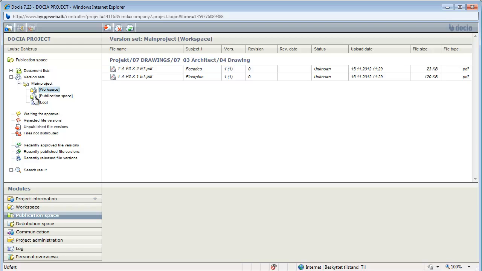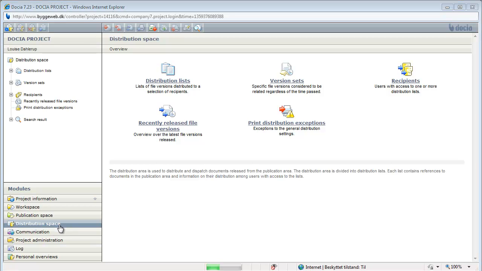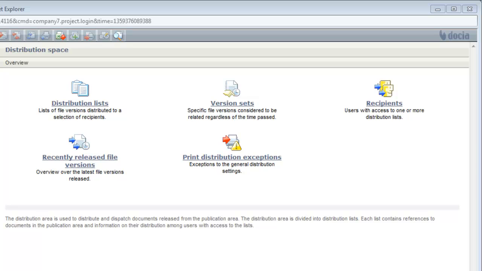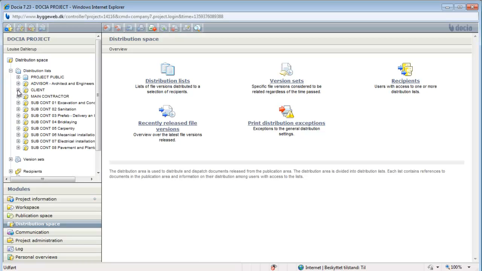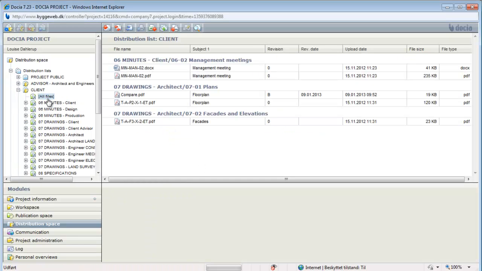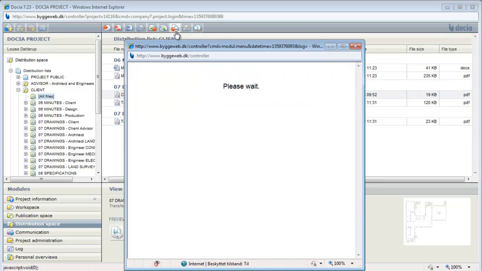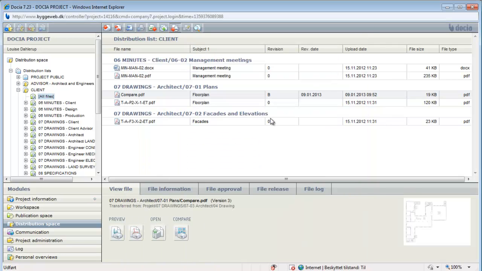When a file has been released, it is then distributed to the relevant parties involved in the project. The distribution space makes sure that you receive only the material which is relevant to you. The distribution space gives you an instant overview of what material has been distributed to whom and when. You can also send the files directly for printing by an external printing provider, without needing to download first and incurring problems by emailing large files.